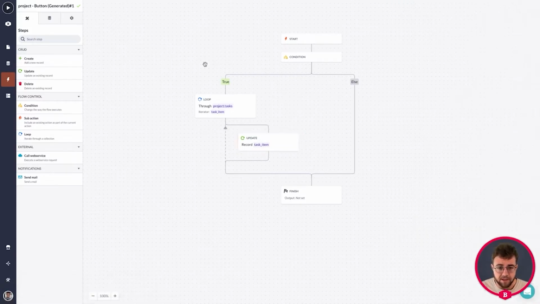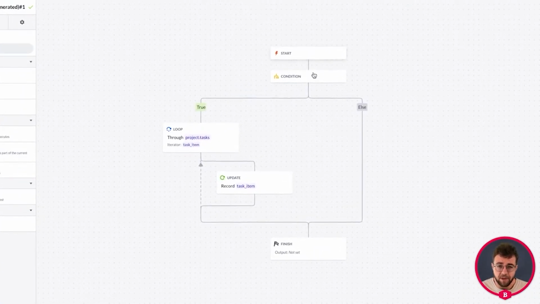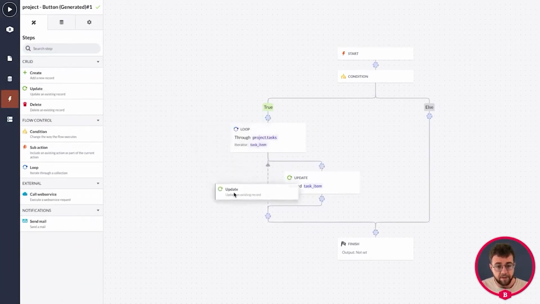So let's close this. So right now we start the complete project action. We check, is the status set to in progress, yes or no? Yes, okay, then we're allowing you to finish it. We're first going to loop through all the tasks to finish them off. So one button that completes all our tasks for us. And after that, we're going to update the project itself.